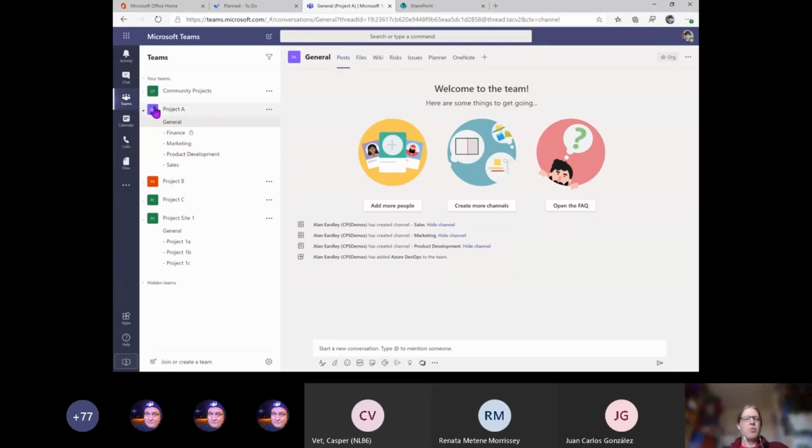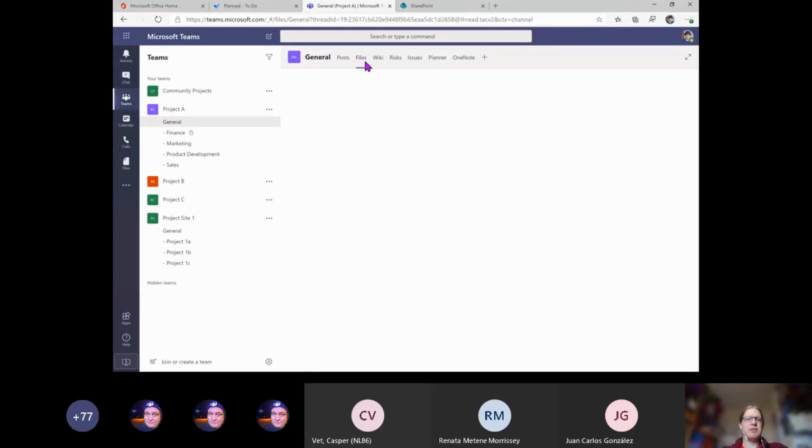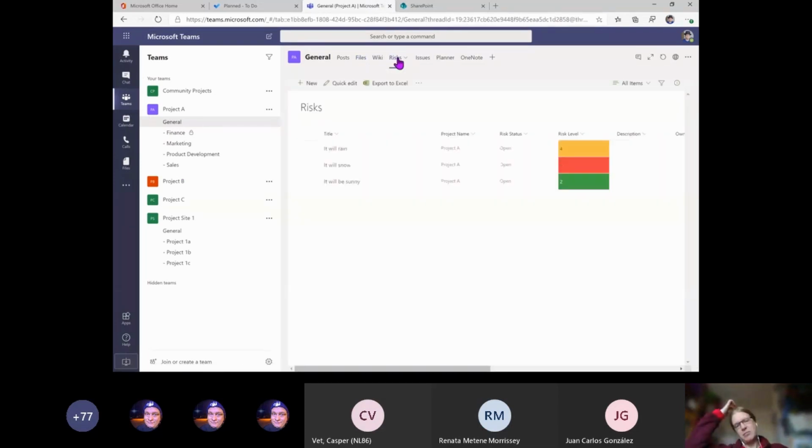So when we're looking at, say, a single project, we look at the general channel and maybe we're bringing in files. So we have our standard files in here, and we'll have a folder for each channel. So we've got our general, and then we can have different files for each of the other channels. But we might also bring in risks. And if you were watching Chirag's presentation earlier, this is just bringing in a SharePoint list. And I'll go through how we set all of this up as well.